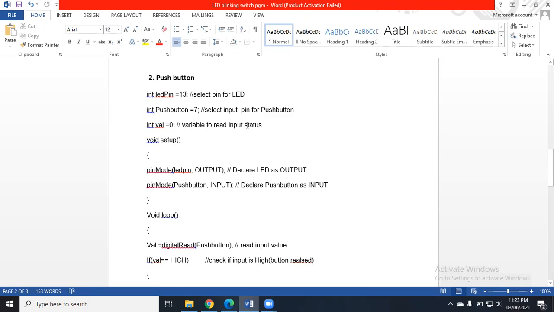As we know, the LED has two terminals. One terminal, the cathode of your LED, is connected to the ground, and the anode of your LED will be connected to pin number 13. Next up, we have a push button, which is connected at pin number 7. After that, I have taken one variable whose name is val. The data type of this variable is integer, and the initial value is 0. Why I have this variable here, I'll explain that.